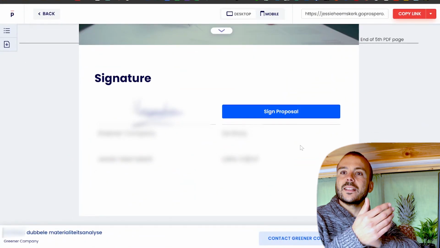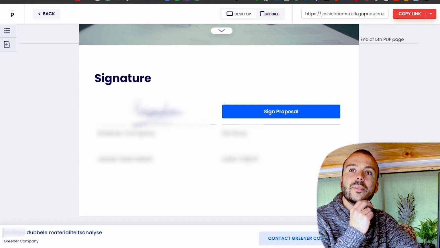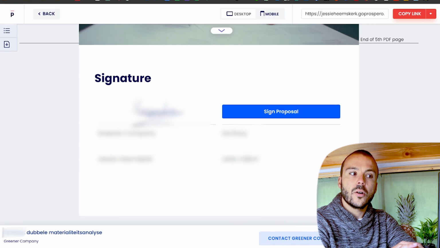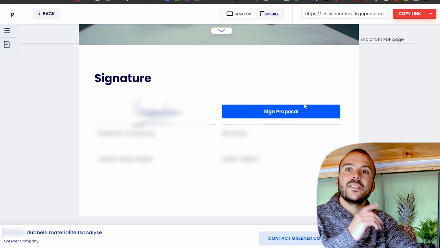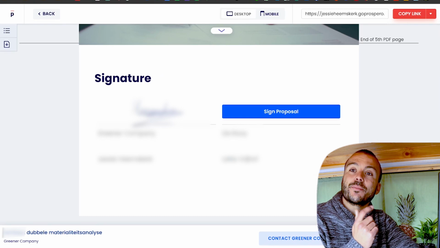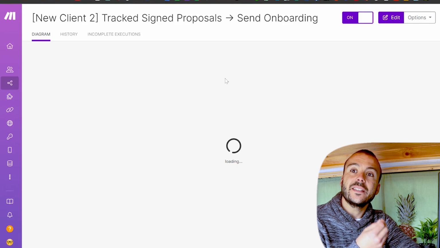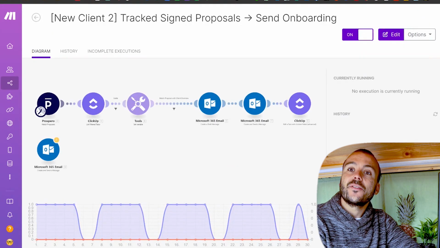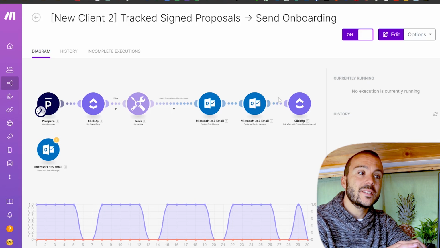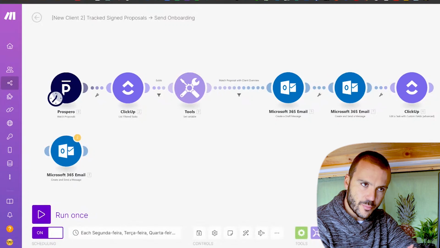And basically the prospect gets this digital proposal, and they have 2 choices: contact you, or sign the proposal. And this is a digital signature. If the prospect signs the proposal, then we have another automation that automatically tracks if the proposal has been signed. If the proposal has been signed, we trigger the onboarding process.